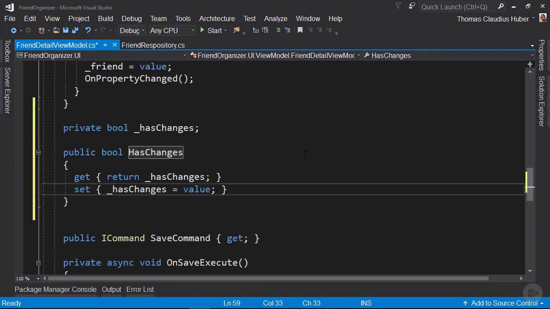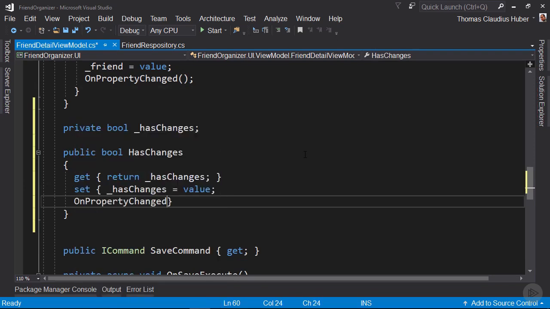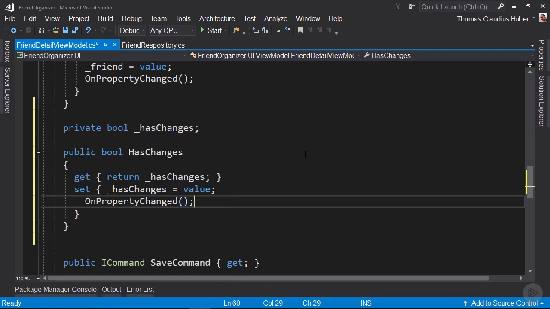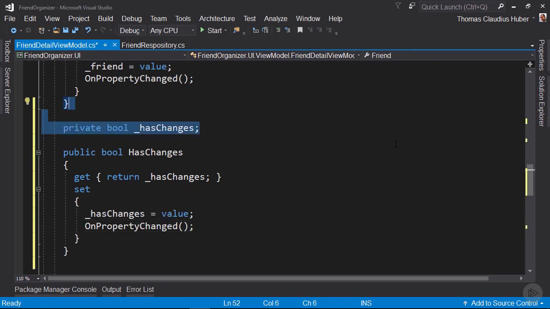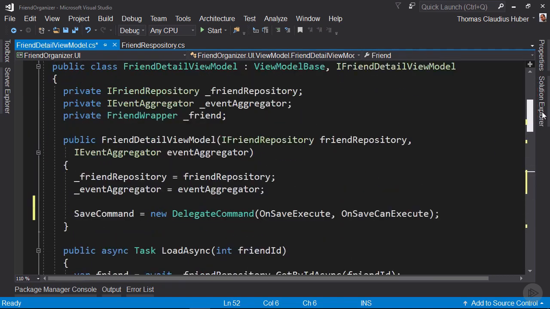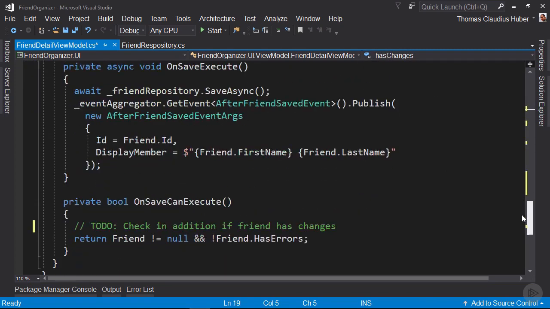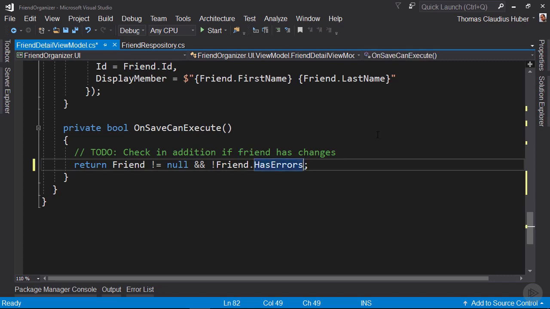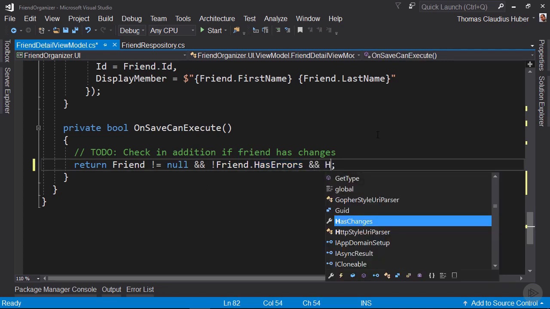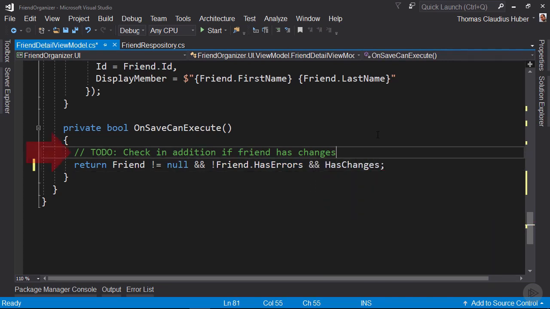In the setter of the property, I call the onPropertyChanged method of the viewModel base class to raise the property changed event. I move the field to the top of the friend detail view model. Let's just keep our class clean. Now I scroll down to the onSaveCanExecute method, and here I can just use our new hasChanges property. Now we can get rid of this to-do comment. We check already in addition if the friend has changes.